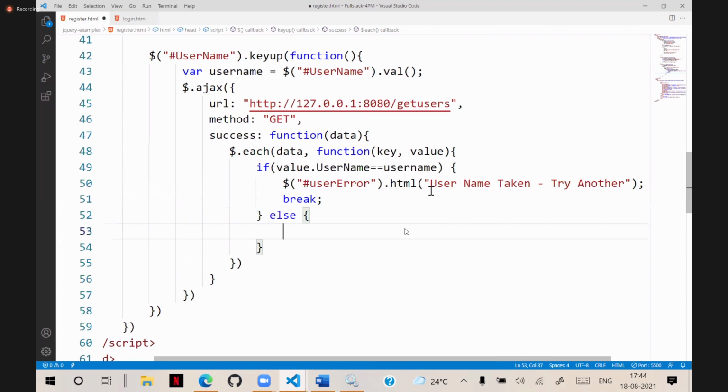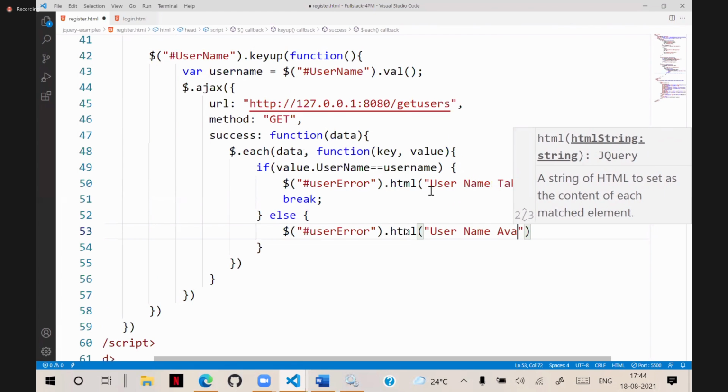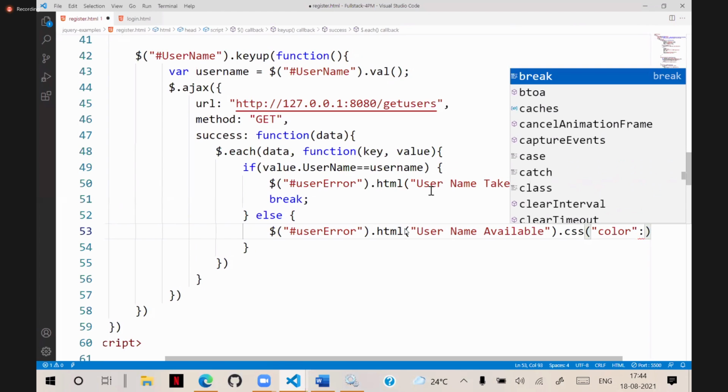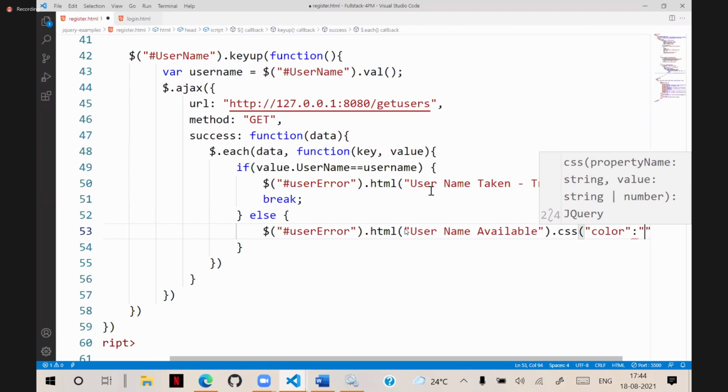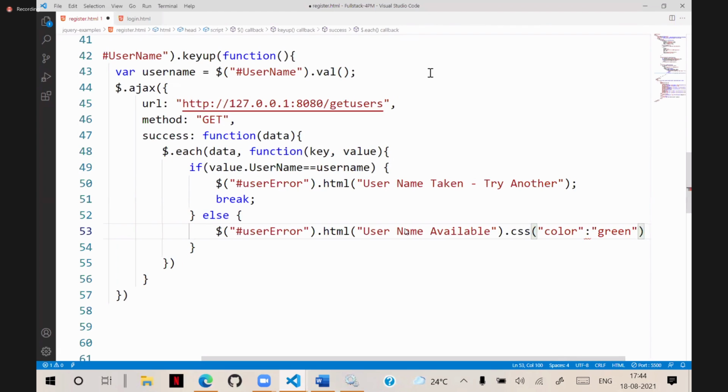Else we need to display a message. So here #userError.html: "Username available". That message should come. You can apply styles also. That means you can apply CSS, and we can define the CSS name. You can configure color and what is the value. So the value I can define as, suppose, green. That is the color name and value you are configuring. We need to configure that as an object.